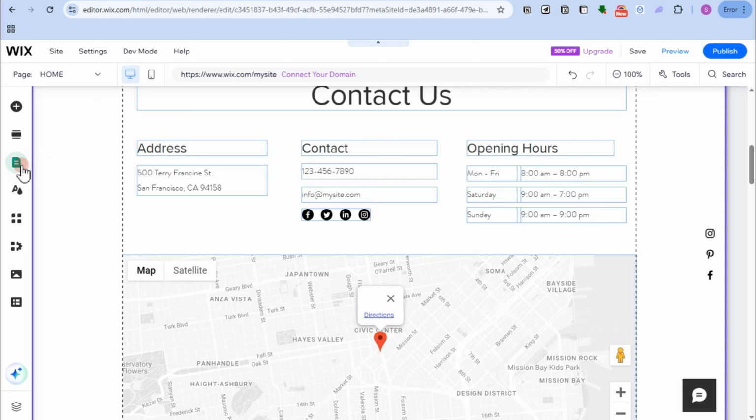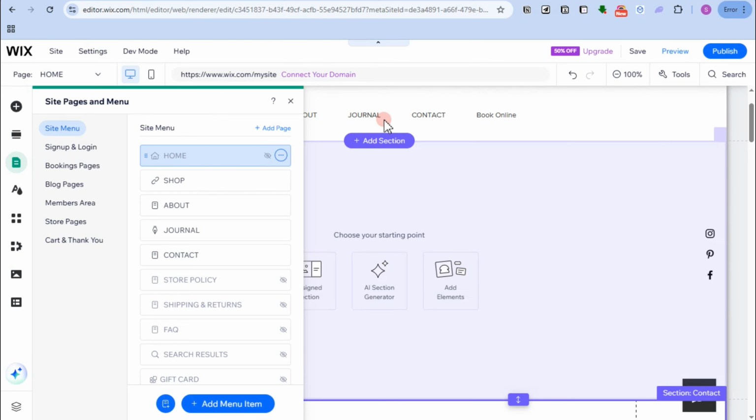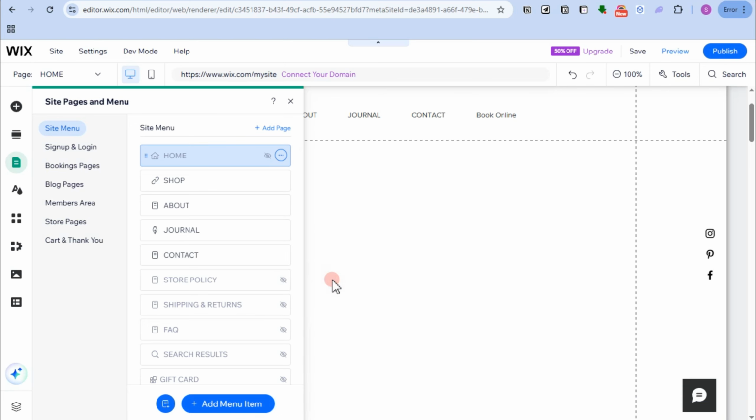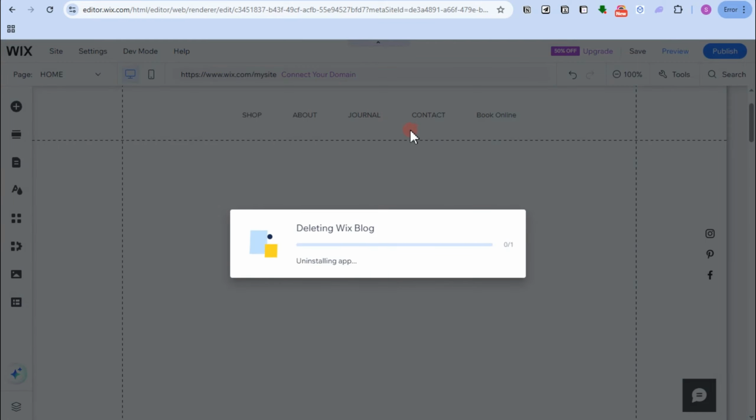So pages and menu, this is the feature or option that you can see right here. If you want to delete something, for example, if you think that this one is not really important, you can delete this. Then you won't be able to see that here on your header. As you can see, it's deleting Wix blog, so it's uninstalling the application.